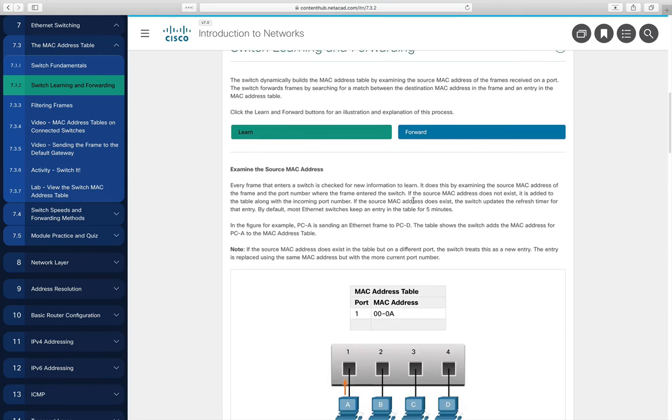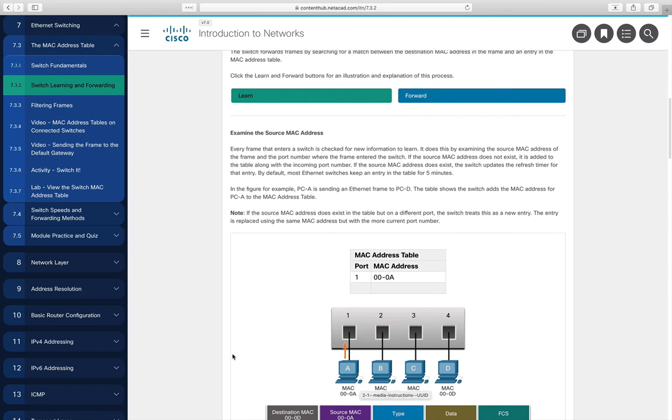So if I scroll down here a little further, PC A wants to send an Ethernet frame to PC D. So it's going to send the frame. That frame is going to go into port 1. The switch is going to learn that. It's going to make an entry and say, hey, on port 1, I have MAC address 00-0A. So it learns that.